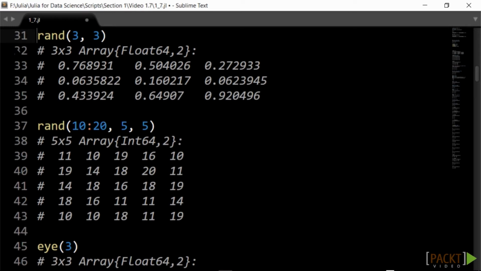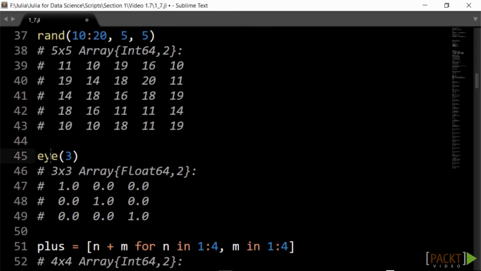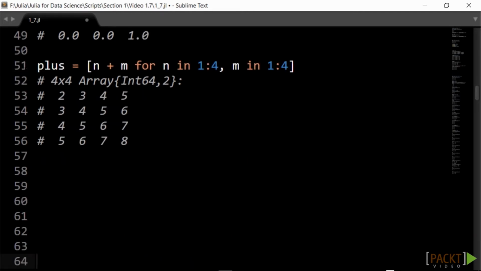Julia has lots of ways of creating matrices. For example, rand, to create matrices with random elements. I, a matrix with all zeros except ones on the diagonal. Or, how about creating a matrix with a list comprehension, like this?